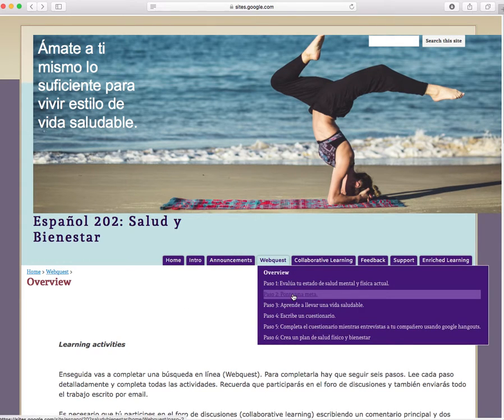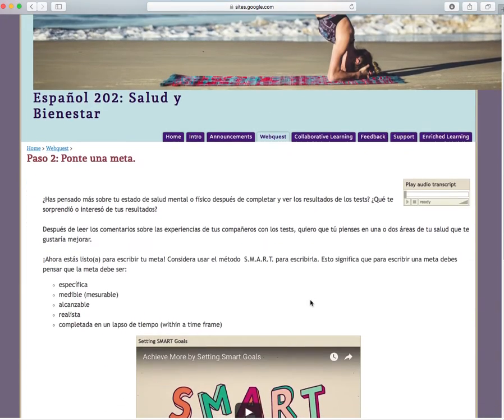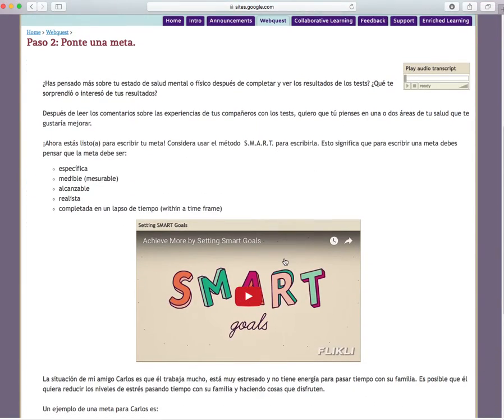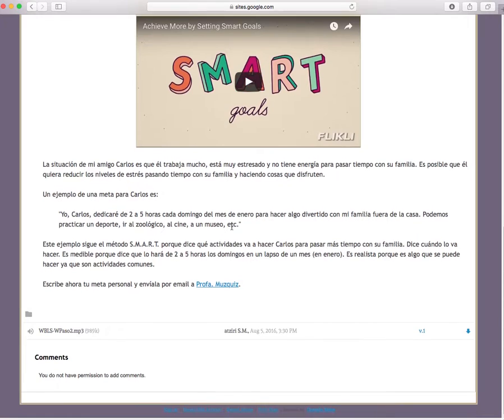Later on, students will have to create a goal using the SMART method of how to create a goal, and I provided them with an example, and once they're done, they will submit it via email.